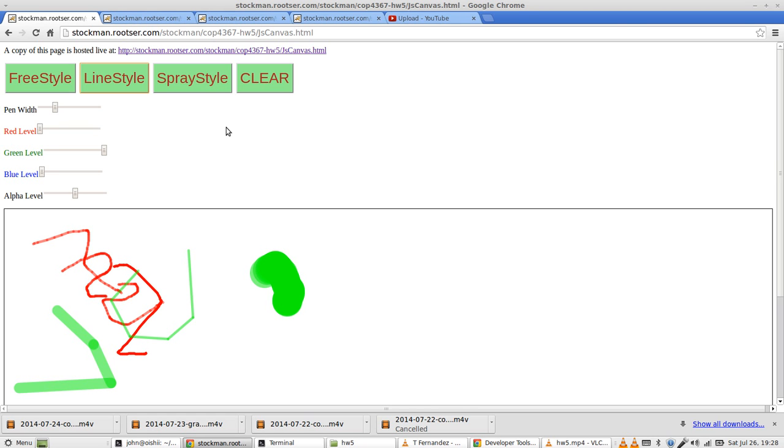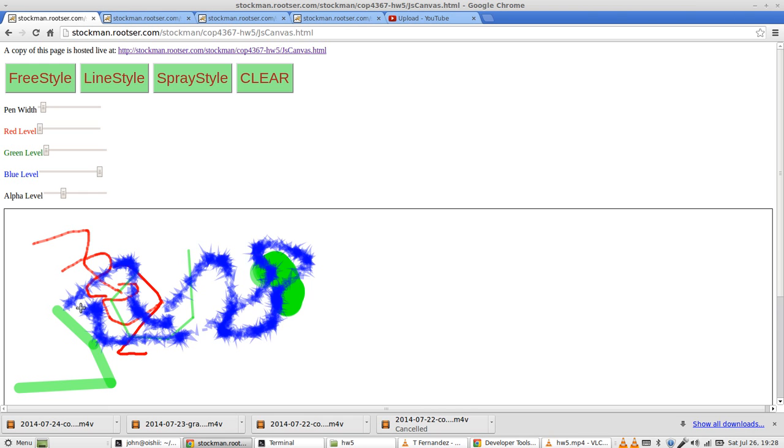like so. And then last thing is the spray style, which we did, as a suggestion from the class, spray a bunch of random triangles, and I think I like this effect with a little bit of opacity and a very narrow pen width. And here we go. And so that pretty much is all the functionality.